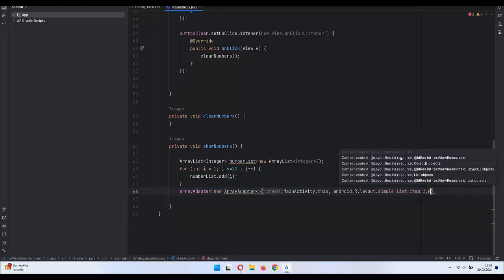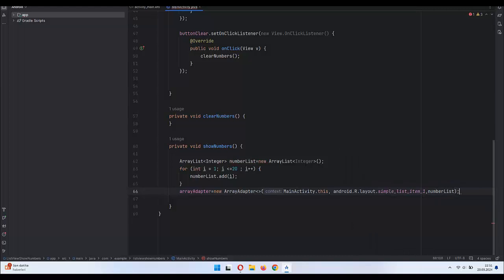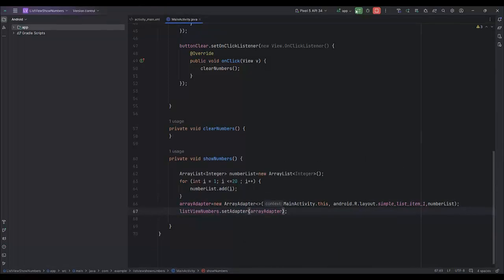android.R.layout.simple_list_item_1, this is the layout for each item in the list view. We're using a built-in layout provided by Android, which contains a single text view. numberList, this is the array list containing our data. Finally, we set the ArrayAdapter as the adapter for the list view using the setAdapter method.